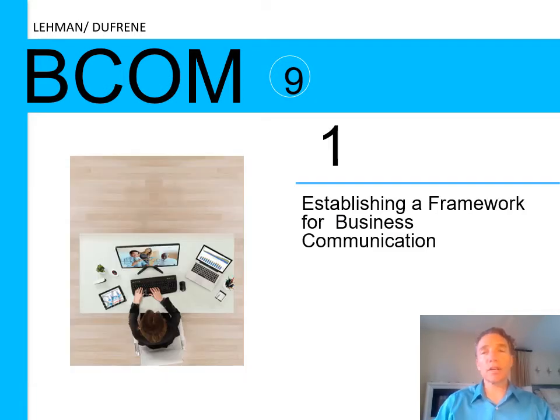So Chapter 1, we're talking about establishing a framework for business communication. The key point here is that businesses and organizations thrive on communication. It is central, so it's important that we know how to do it. And that can be in written form, in a variety of different formats. There's about 27 slides in this presentation, so I'm going to move pretty quickly. And here we go.